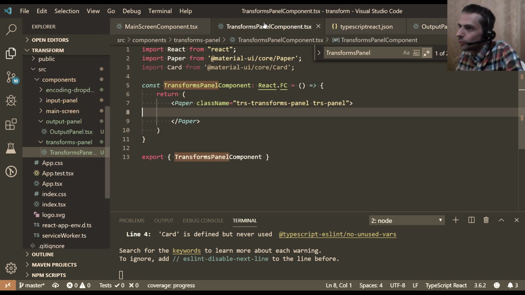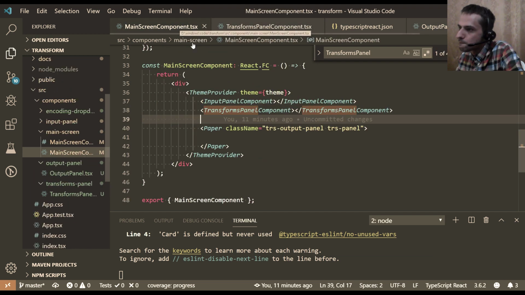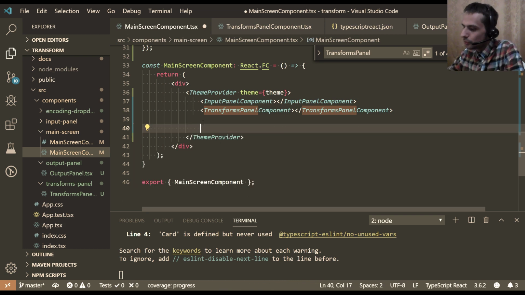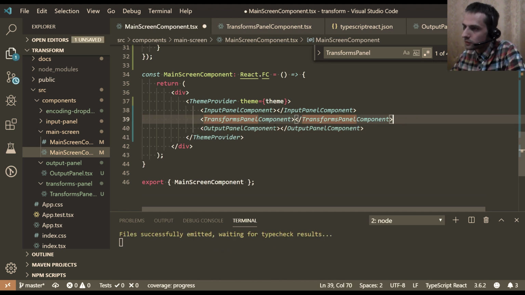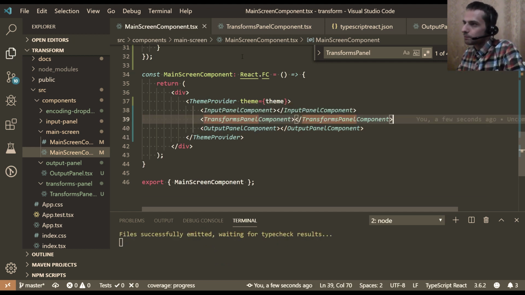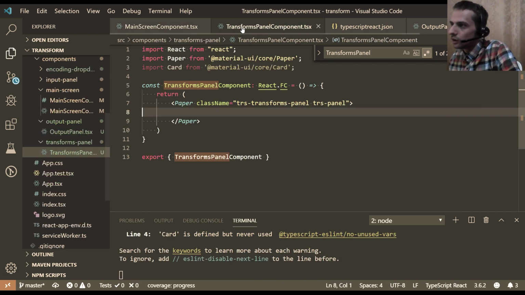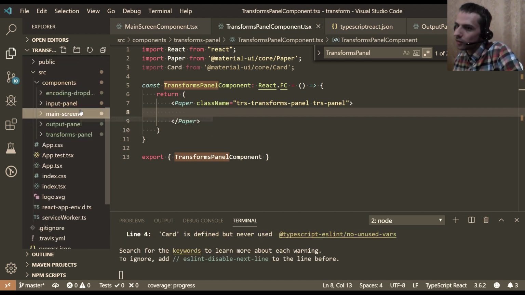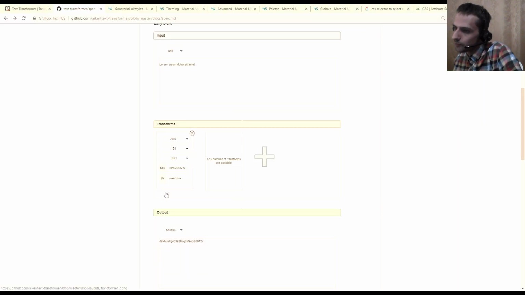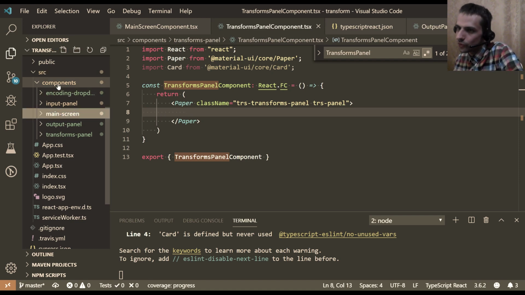Okay, so output panel we also can add here. Instead of this, we can add here the output panel component. Okay, now what? Now this transforms panel component will have to contain some elements, right? Transform elements, which are shown here. So let's first create a transform element. I think we'll just create an empty transform element for now, because I don't want to dig deeper.